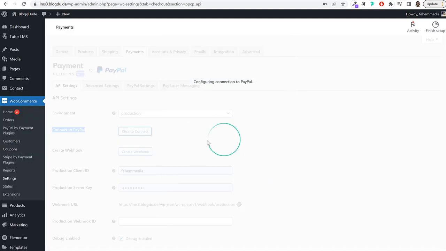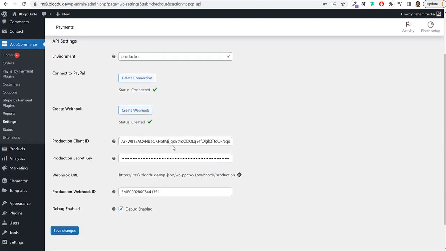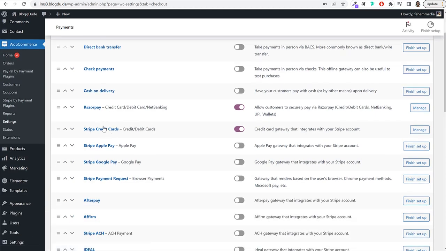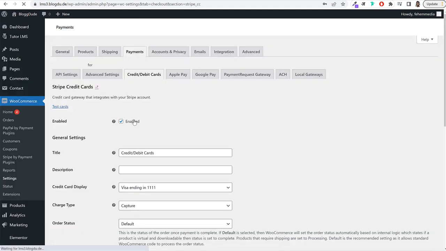Now this will automatically be connected and you will see your client ID and secret key will automatically be entered over here. Okay, as you can see, both the things entered and everything is now created and connected. Now you can click on save changes. And just like that, you have connected PayPal. Again, come back to payments. Now for Stripe also same thing. Go to Stripe, credit cards, same thing.